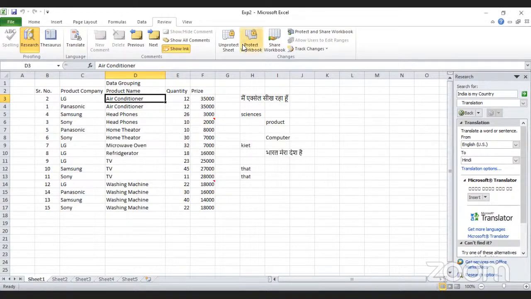So how to unprotect? Again, click on unprotect. Enter the password. So what password did we give? SCN123. So click on OK. Okay, so see here, now I can make the modification. So I am deleting this. I will delete this.